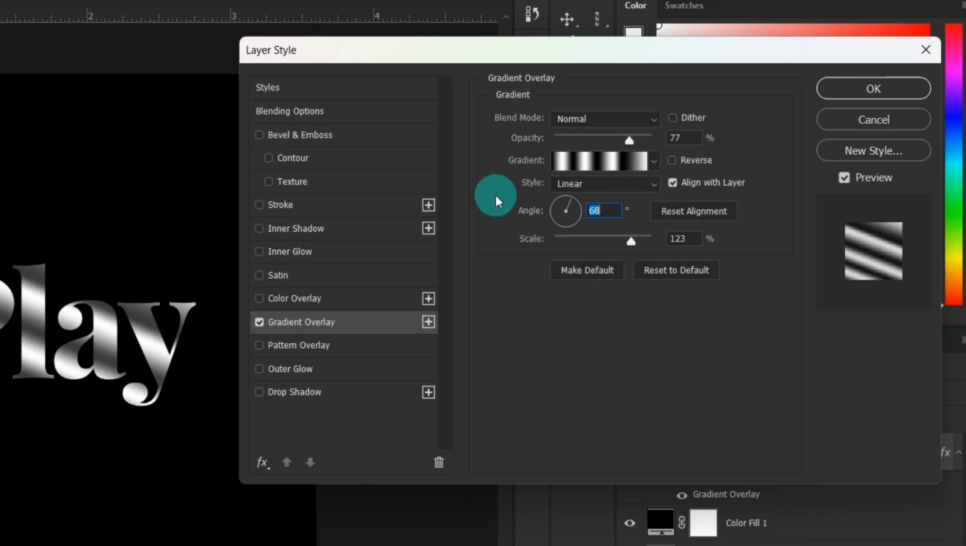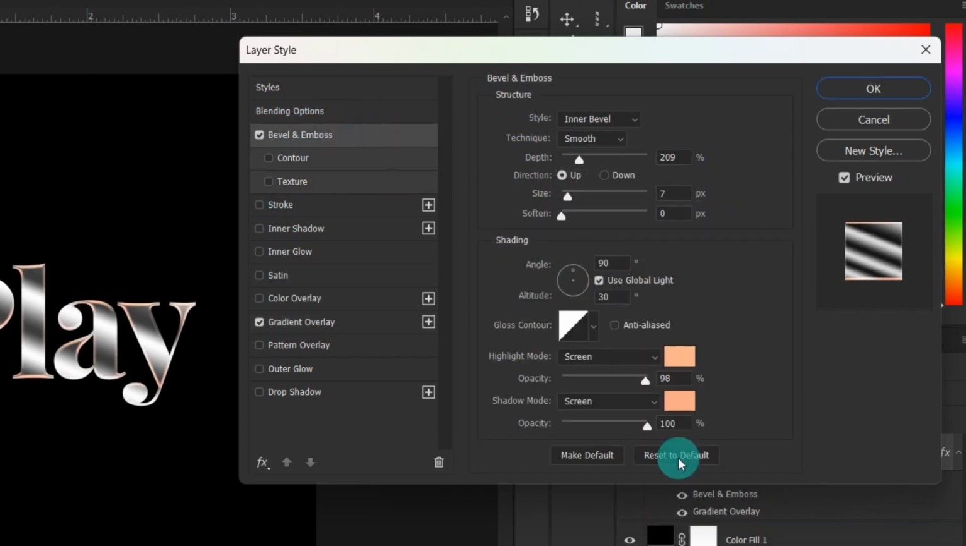Now the next thing to do is to go to our bevel and emboss. Now these were the previous ones that we had before, so what we're going to do is to change this highlight mode and opacity. But there's something I also want to teach you. So if you see this bevel and emboss, every single one of them is inside the box. So there's the structure and the shading. So we are going to first start with the shading first.